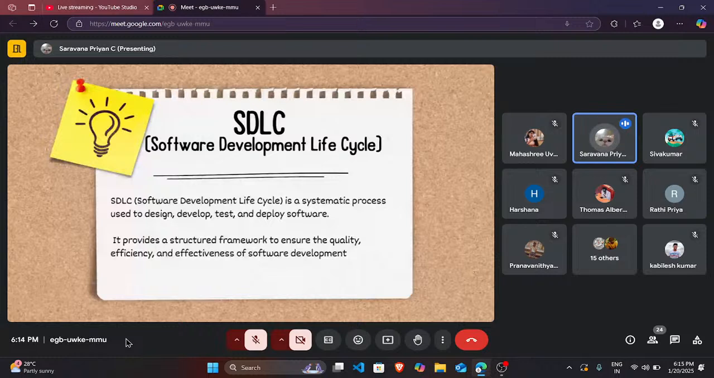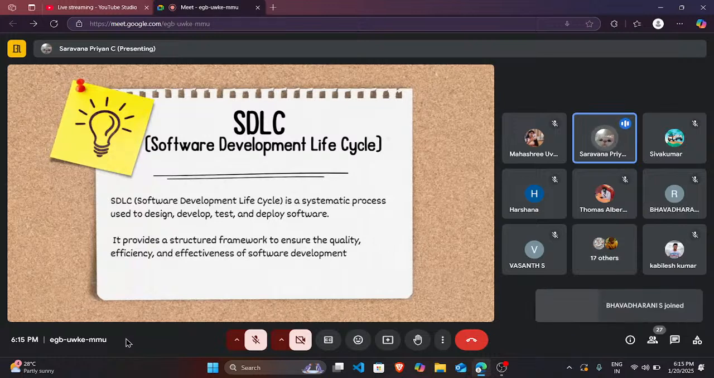It provides a structured framework to ensure the quality, efficiency, and effectiveness of software development. So it ensures the efficiency of the software development, how good of a project or anything we're building. It's like a structured form. Let's say I'm building a project, and I need to follow these rules and regulations set by a group of people, set by the life cycle. There are various phases that we're going to see right now. So let's see.